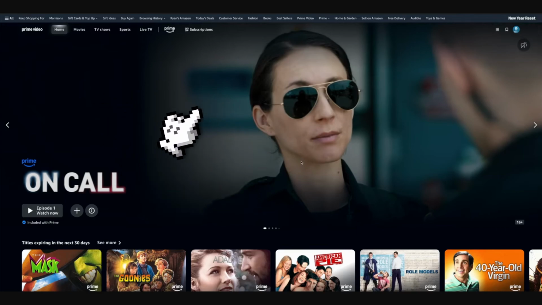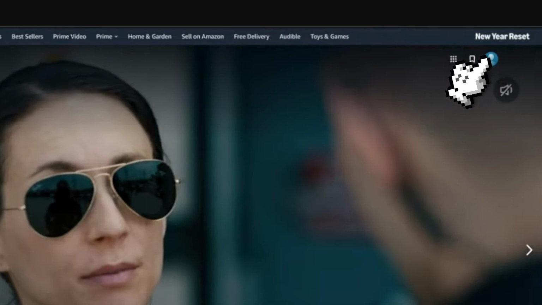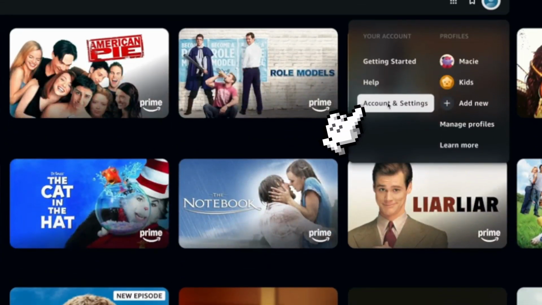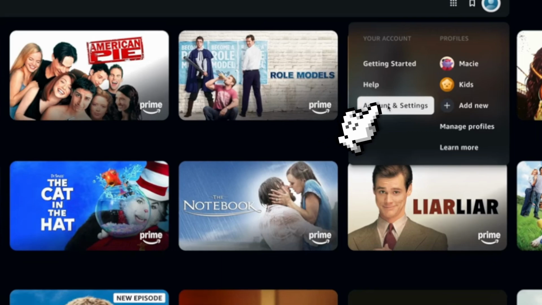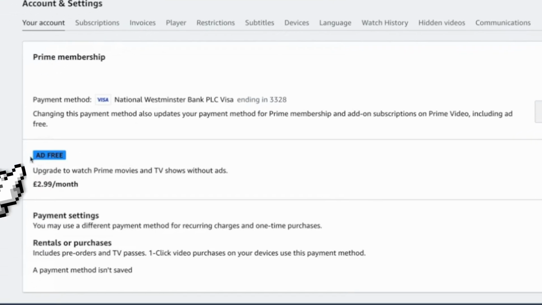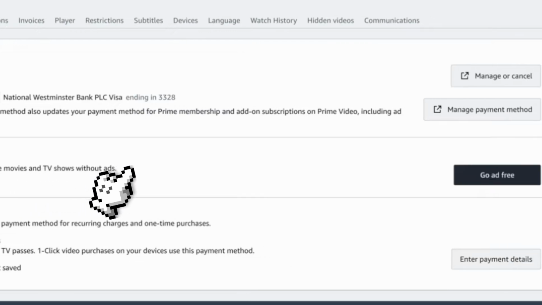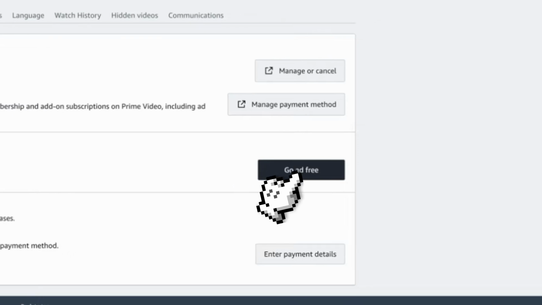we're gonna go to our account on Amazon Prime, and right here we're gonna find our profile icon. Once we click this button, we're gonna find this option called account and settings. We're gonna click this option. And right here, we're gonna see this label called ads free. We're gonna click right here, this button called go ad free.